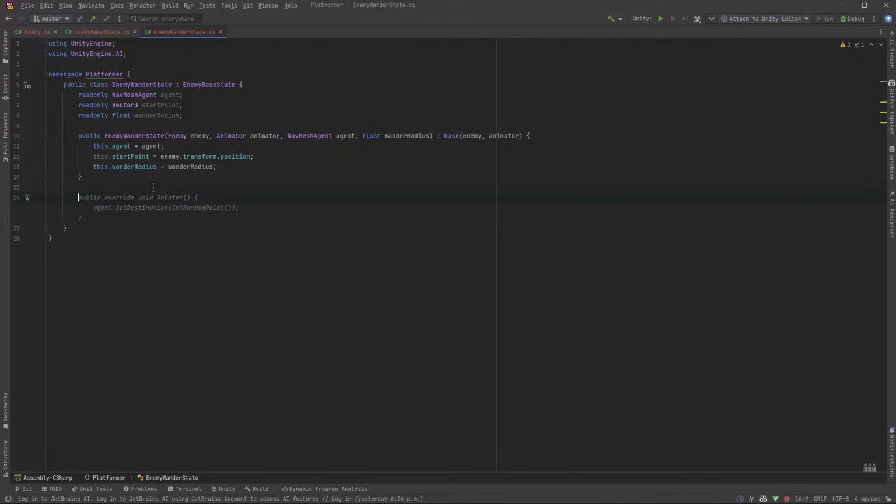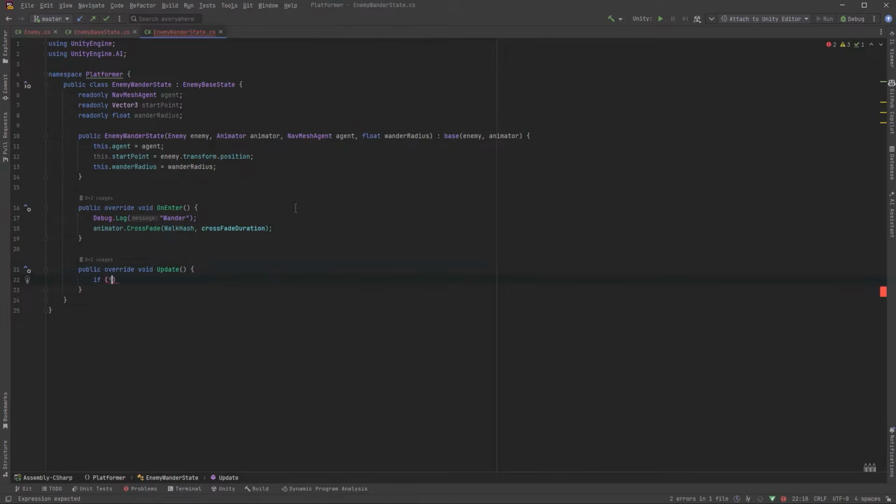Now, once we get down into our OnEnter state, just for our own sanity, let's debug that we've come into the wander state, and let's start our walk hash animation. To do that, we just call the CrossFade method on the animator. Now, every Update method, if we have reached our destination, we should find a different point to wander to. So let's put that Boolean check into its own method here.